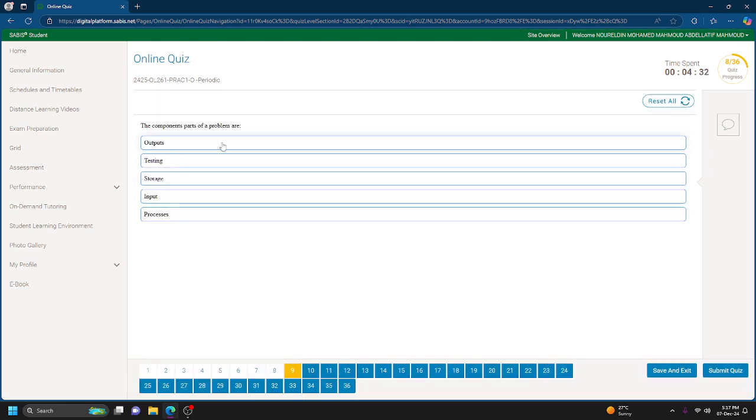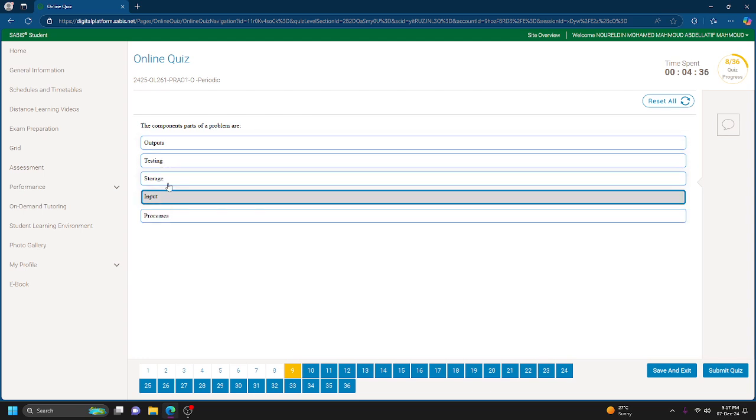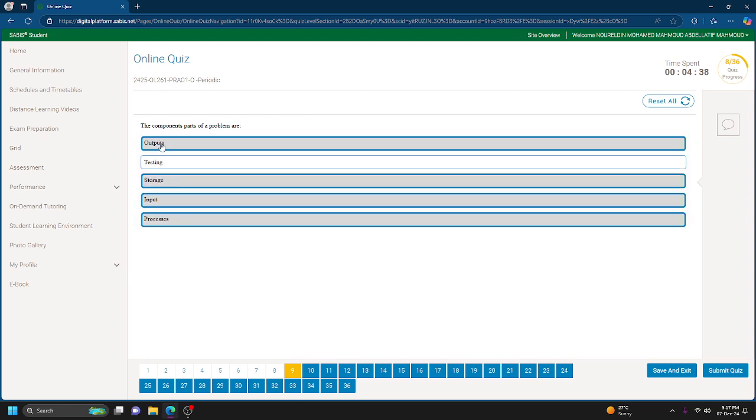The component parts of a problem are, it always goes inputs, storage and processes, and outputs. You have to memorize it.